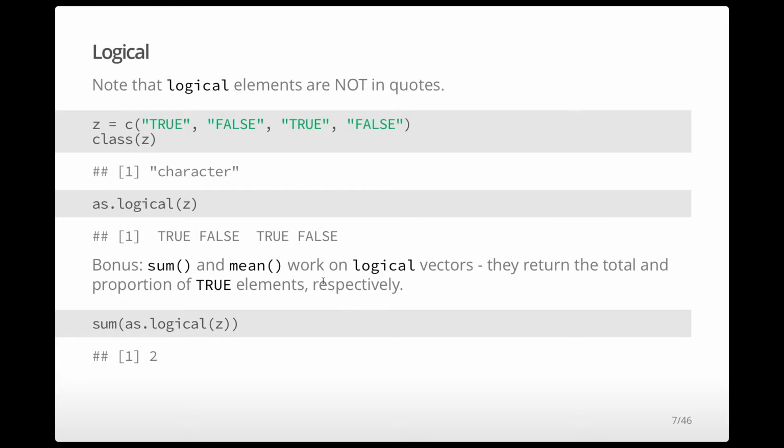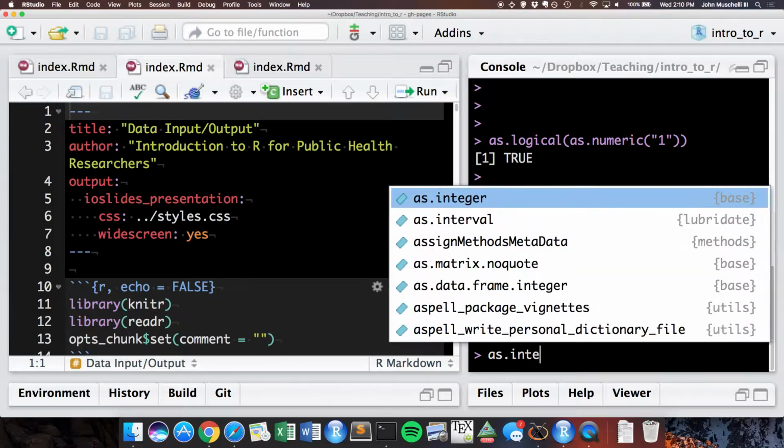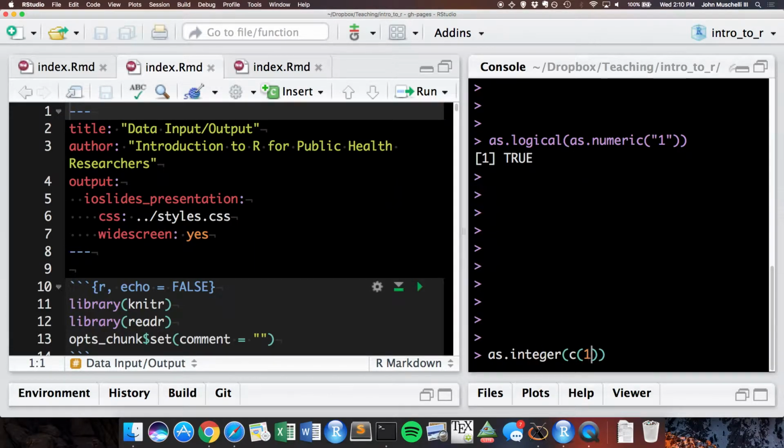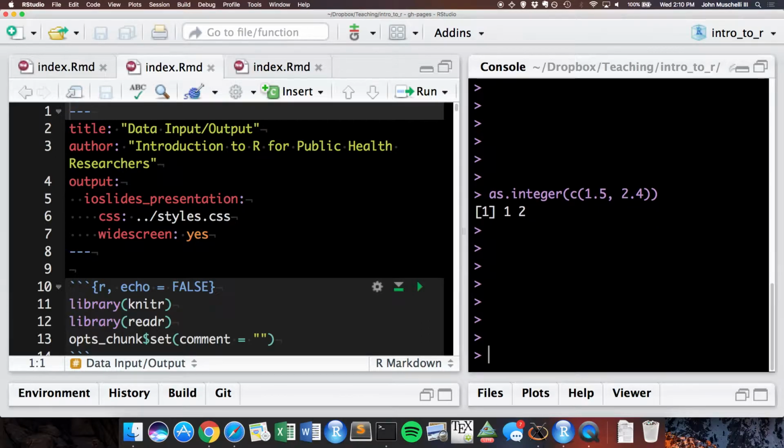Did you have a question? I was wondering if there's an as function for an integer. As integer, yes.